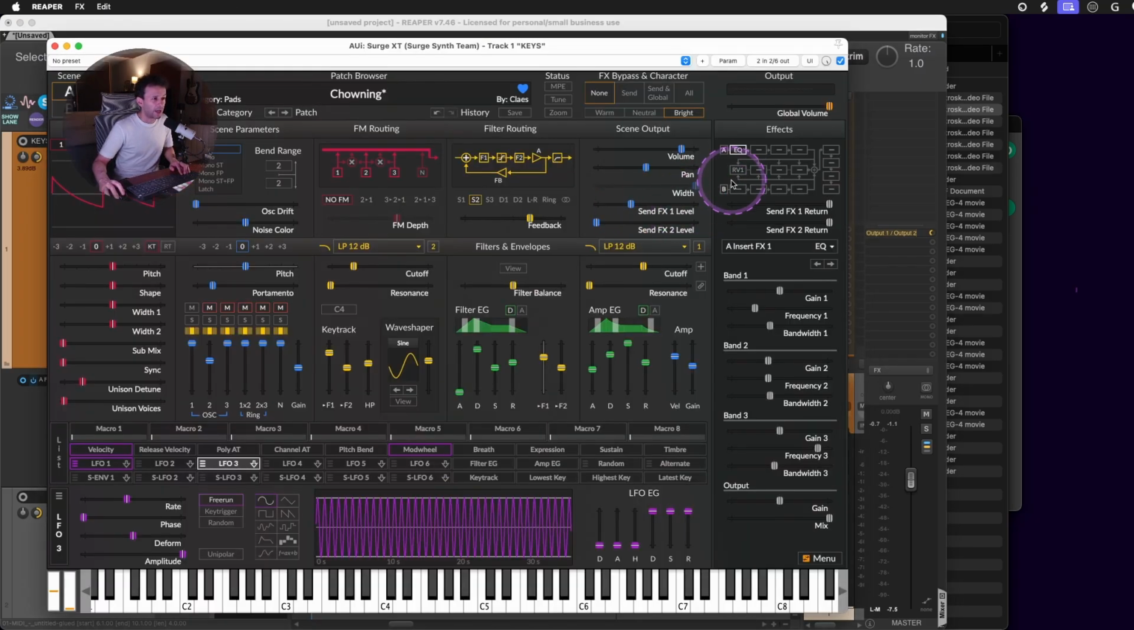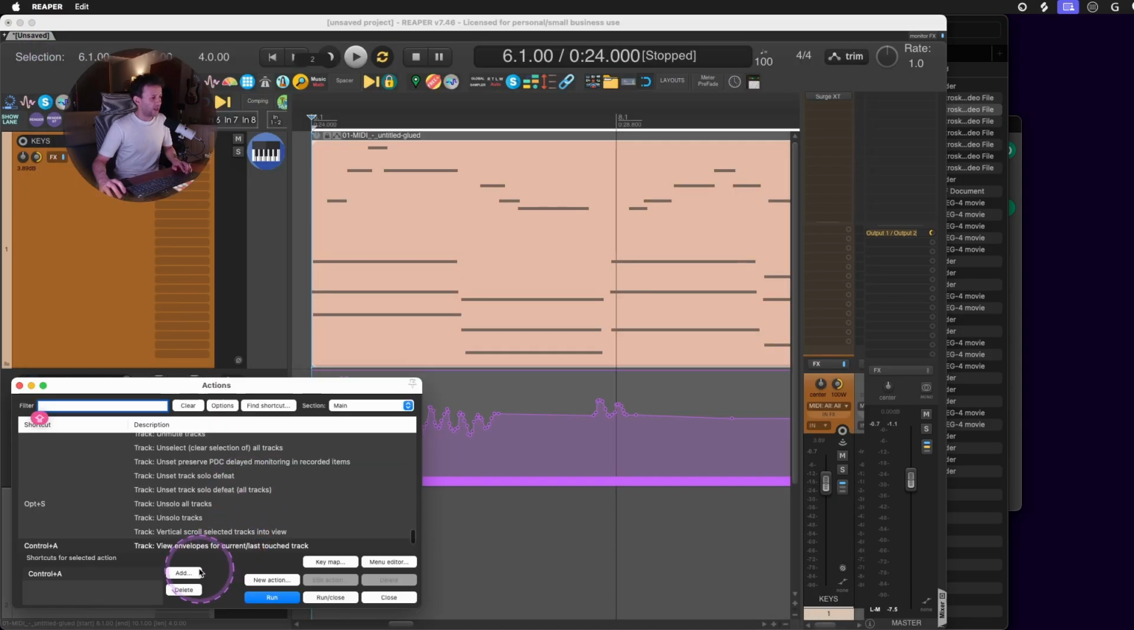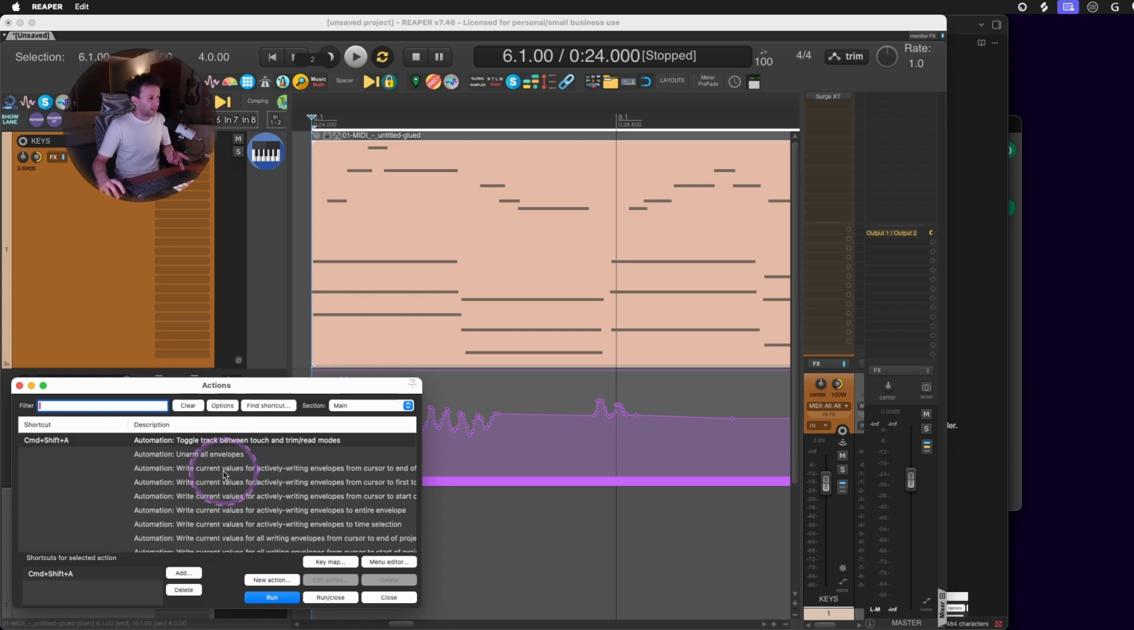Of course, you could also add something like automation for a send inside of the synth into a delay, for example. And now the last parameter that I will move is the one that I'm trying to automate, like just drag it and move it around. And I usually use this shortcut for track view envelopes for currently last touch track. And I also have one for switching the modes of my track between touch and trim read. That way I can start automating without having to go up top and then going down. I can just hit my shortcut and it goes on and off.